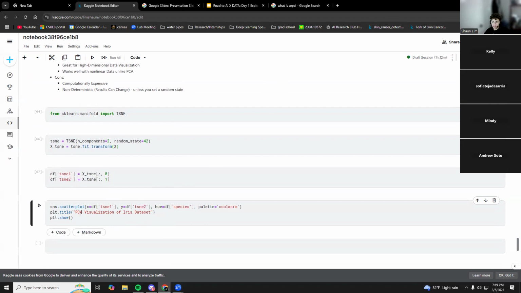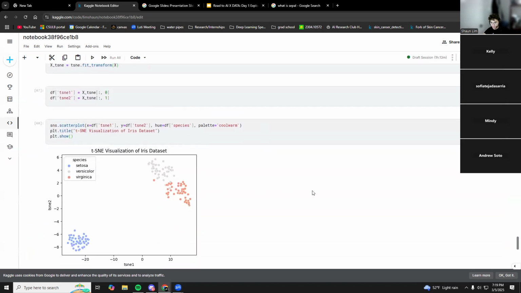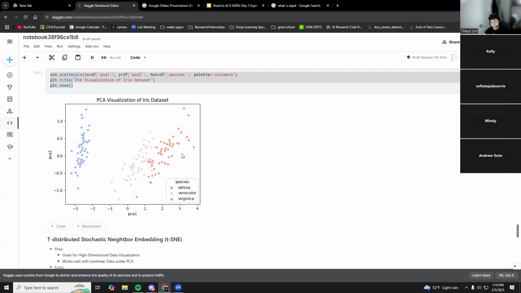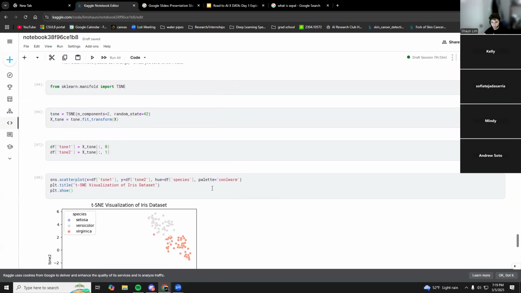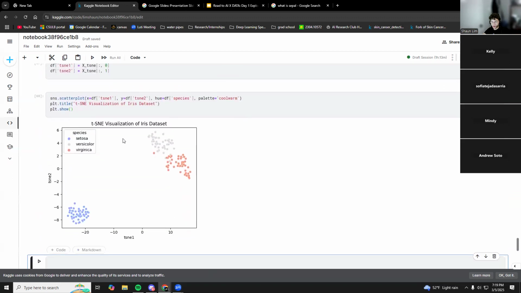And then this is going to be the TSNE visualization of the iris dataset. And I'll keep it cool warm as the vibe. And here we go. So again, a good visualization of the data set. As you can tell, it's different from PCA because it assumes this non-linearity.